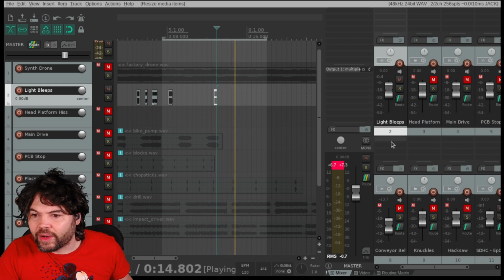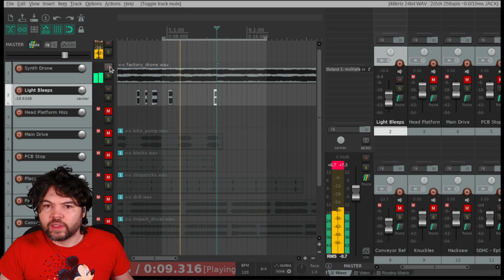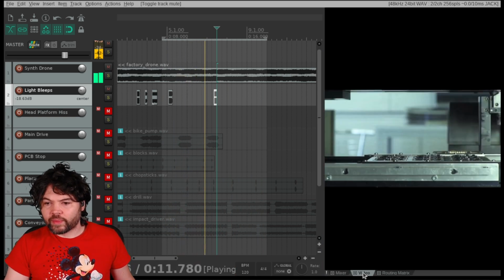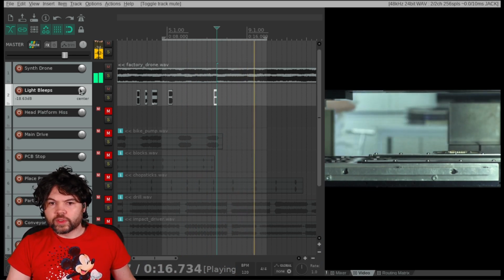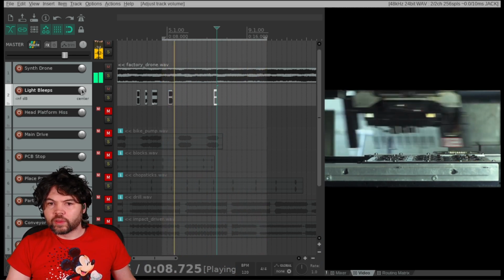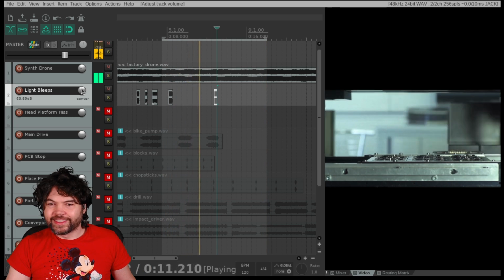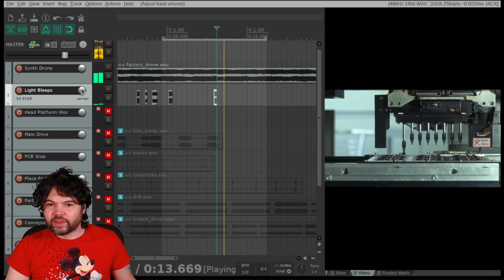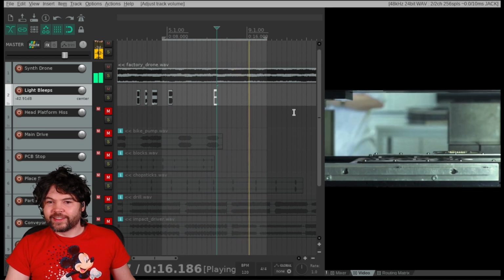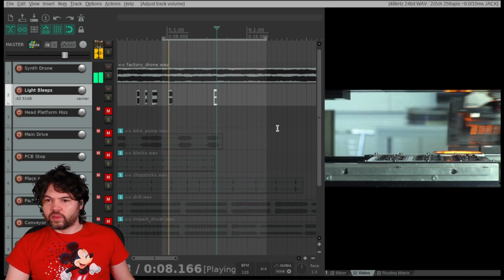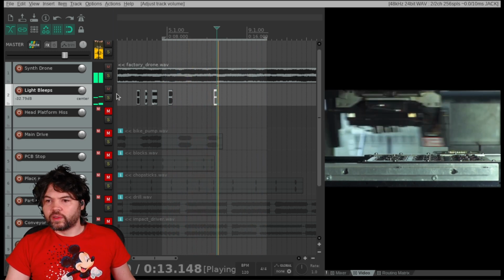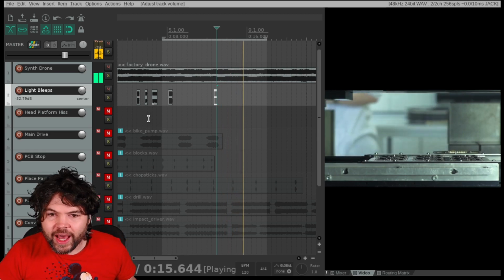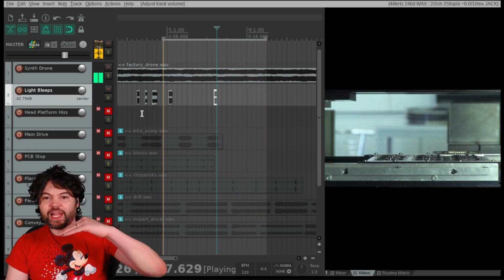Already I think it's a bit loud, so let's just turn it down a bit. Let's get this drone sound in as well. Still maybe a bit loud. Too quiet now. Too quiet. Okay, there we go. So now we've got this sound of the platform moving up and down.